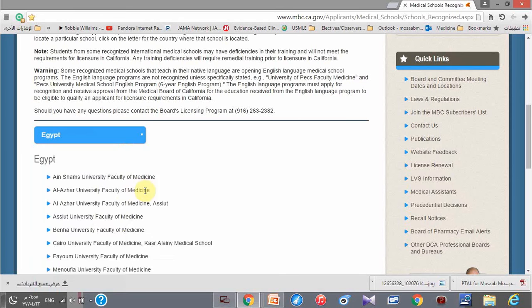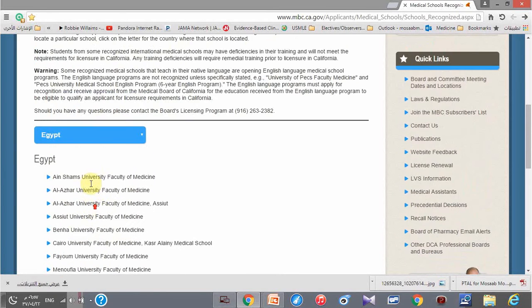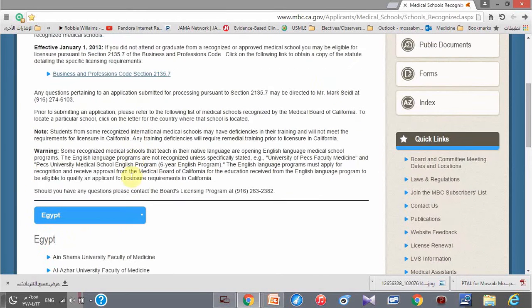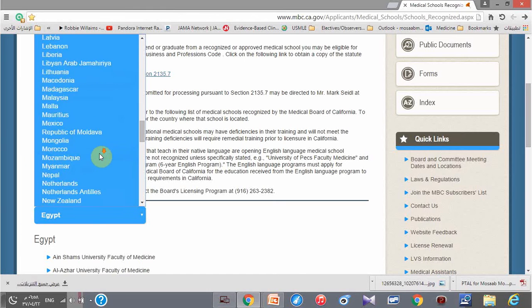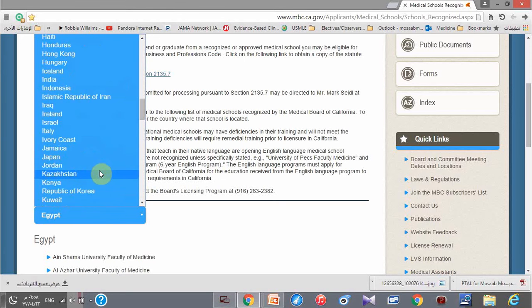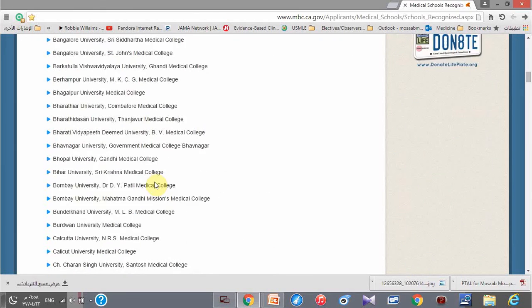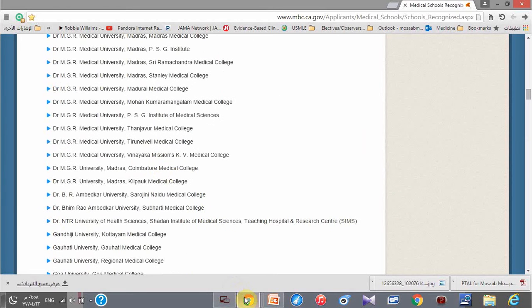If you see Egypt here, you're going to see all the medical schools that are recognized by the Medical Board of California. If your medical school is not in the list, you may probably need to contact the Medical Board of California. I'm not sure about the process of adding a medical school that does not exist. So let's look, for example, at India. Here you go. Oh, look at these medical schools. All these medical schools are recognized by the Medical Board of California.